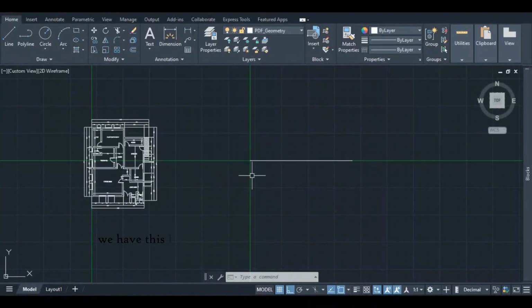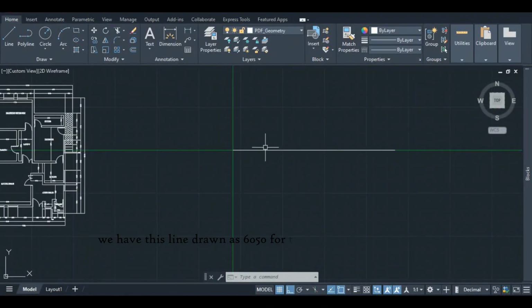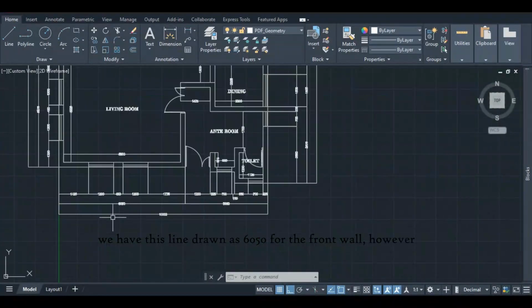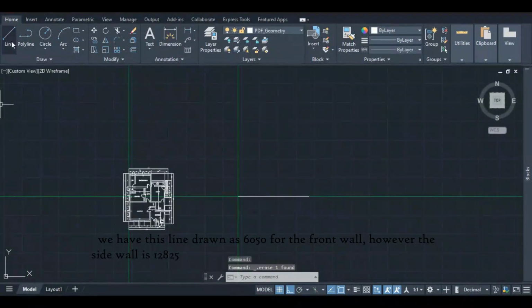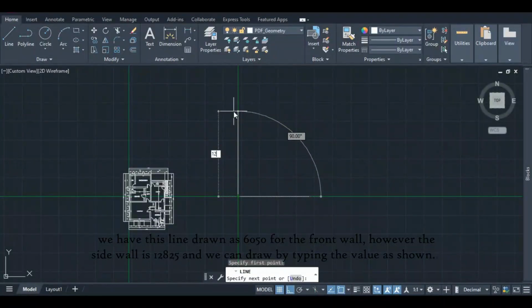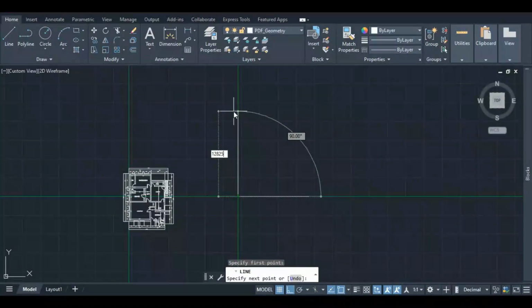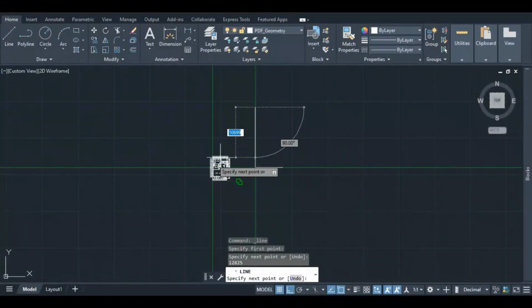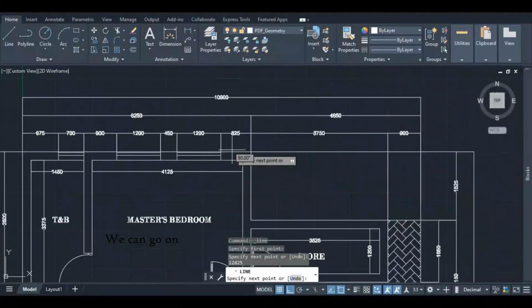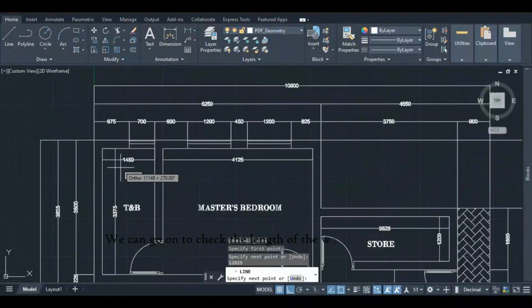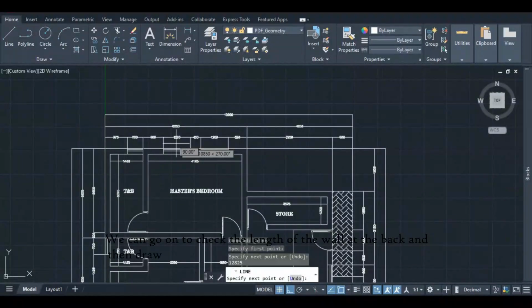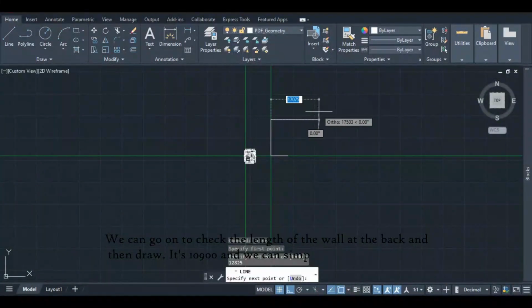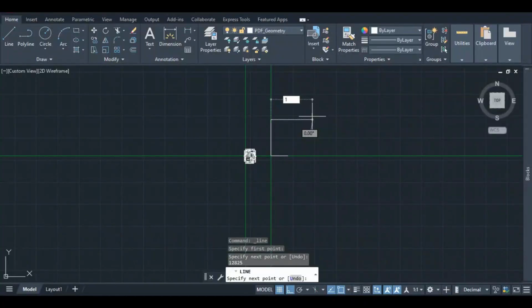We have this line drawn at 6050, the front wall. However, the side wall is 12825, and we can draw by typing the value as shown. We can go on to check the length of the wall at the back and then draw. It's 10900, and we can simply type that as shown.